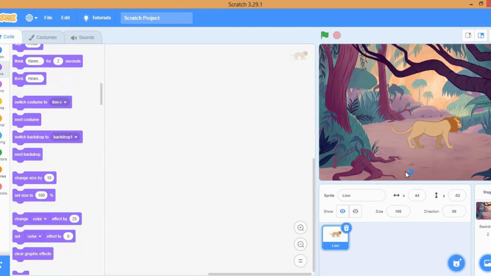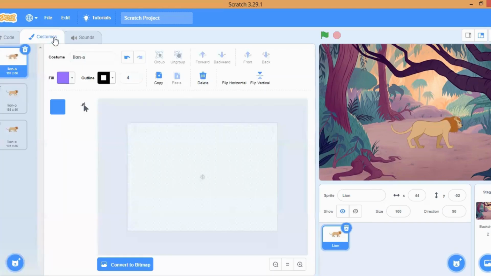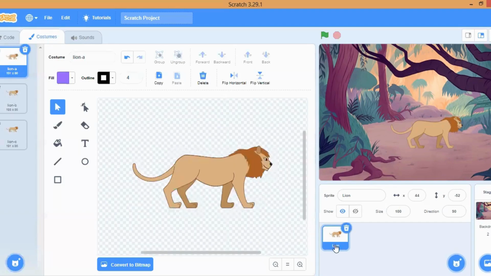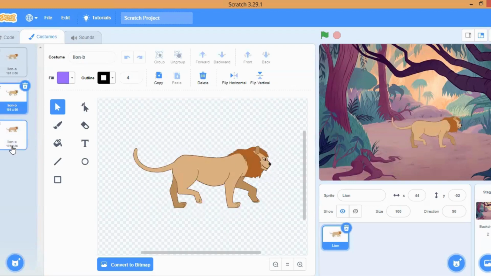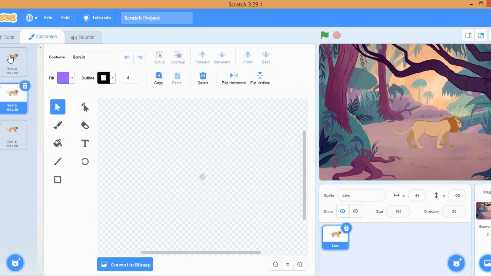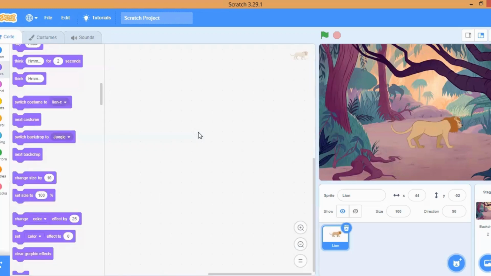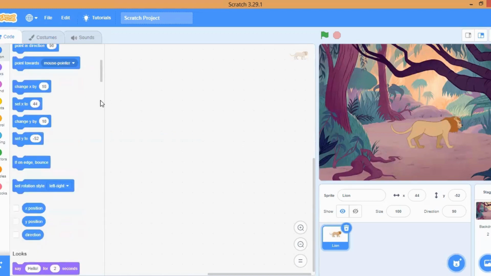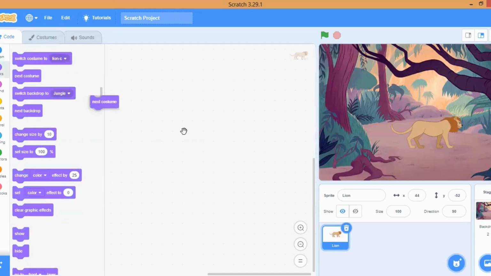I have already chosen my backdrop and sprite, the lion. Clicking on the sprite lion and costumes, you can see there are three different pictures. Clicking on each picture shows different leg positions of the lion. We have a simple command here called next costume. We'll use this command to switch between them. All we have to do is drag and drop that command to the script area. Okay, we're making a program.